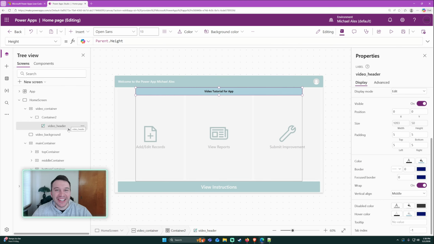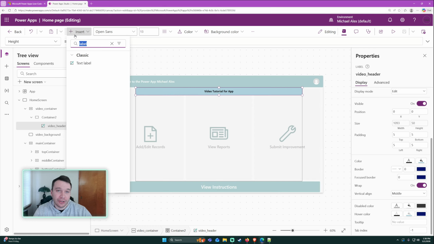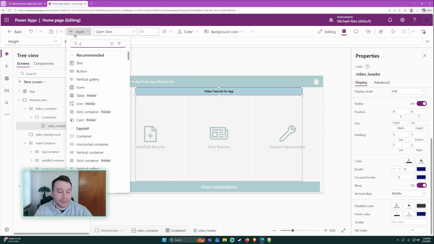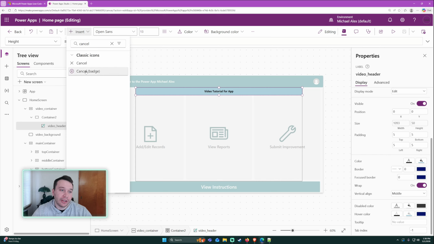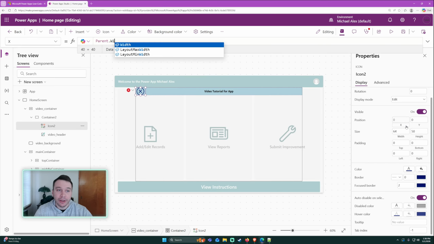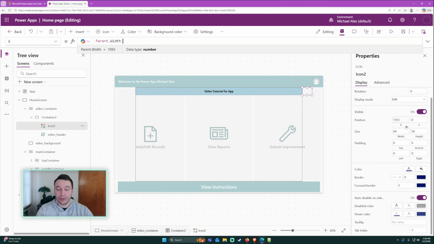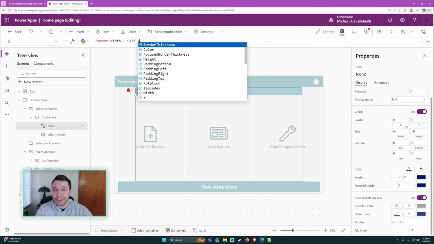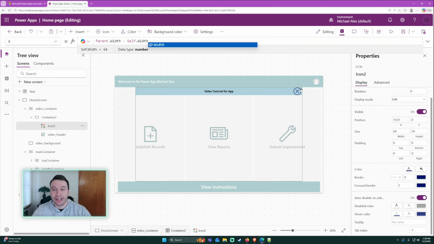Okay, as I was saying, we do want an X icon in the top right hand side of this label, so the user is able to exit the pop-up. If you type cancel here, there's a nice cancel badge that I use a lot for my apps. We want this to be on the right hand side, just like a regular window. I will change the X property to parent.width. That's going to put it outside of our parent container. So let's do parent.width minus self.width. And that's going to bring it right up over here.